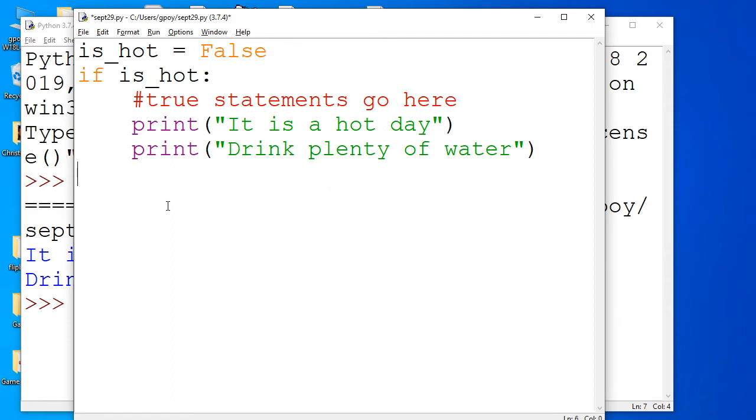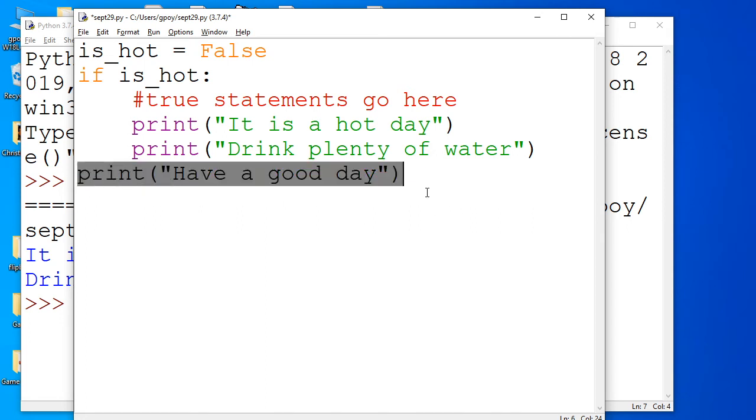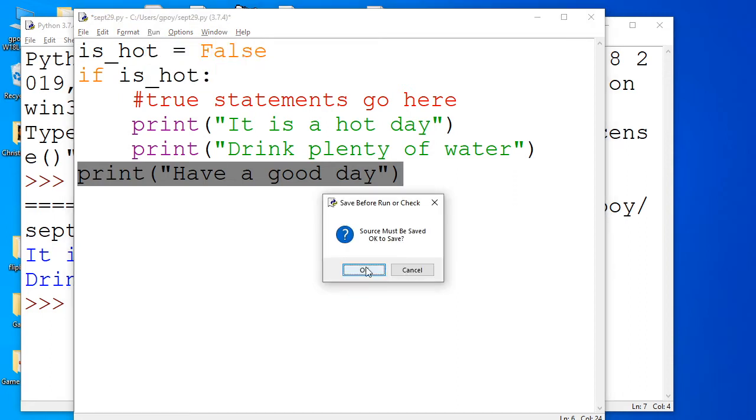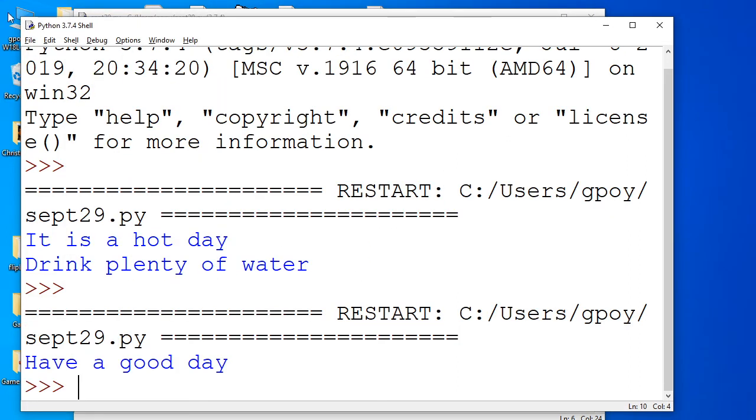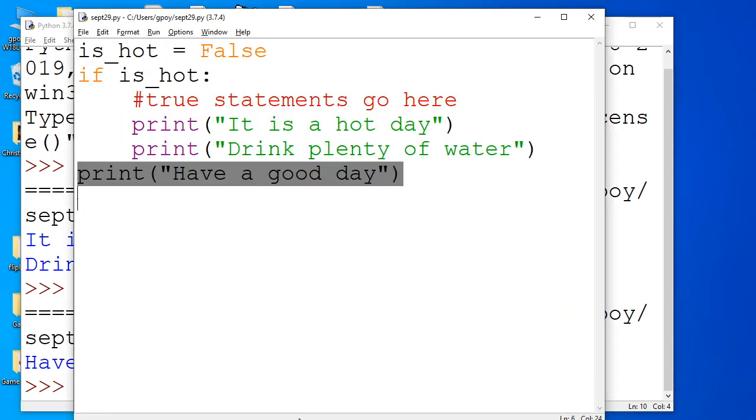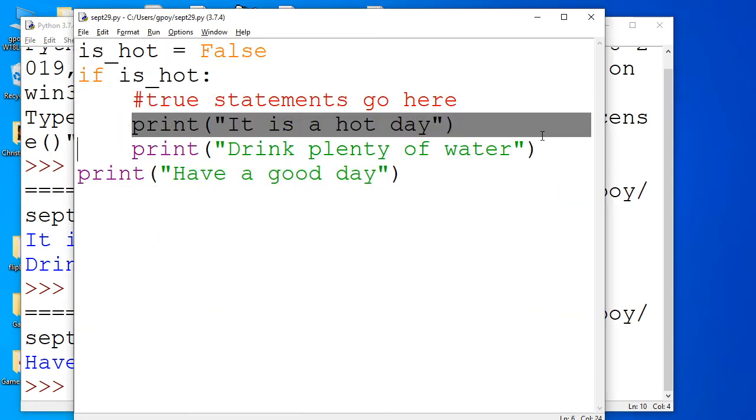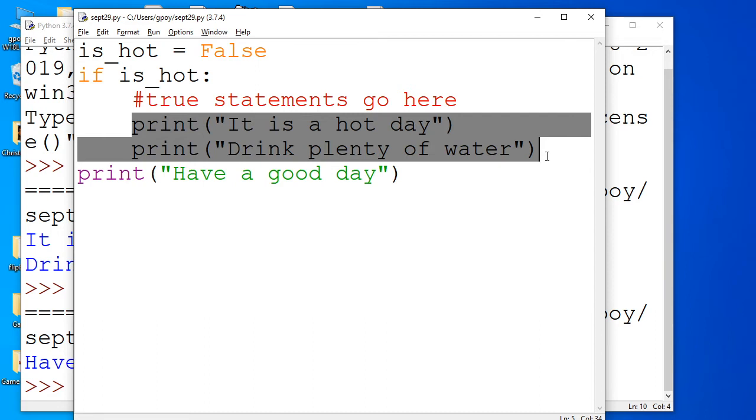And just to prove that the program ran, because it'll just be blank, it's not going to do anything, I'm going to put a print statement at the end that just says, have a good day. So let me run the program. I'll go run module, and we run it, and it says, have a good day. Even though there's two other print statements, these didn't execute because it was false.